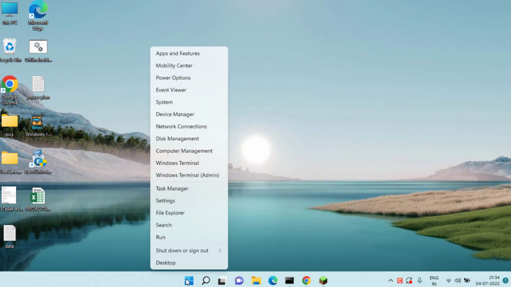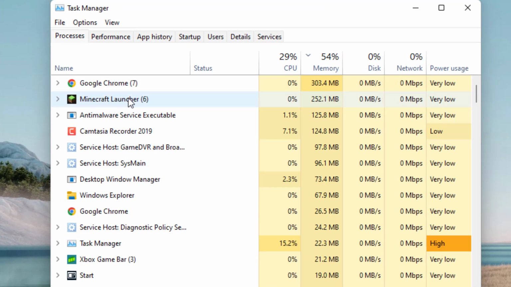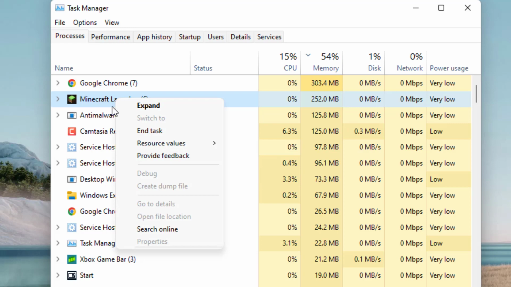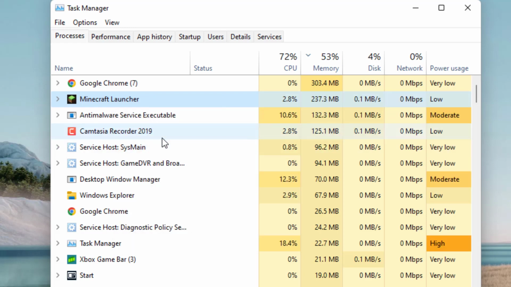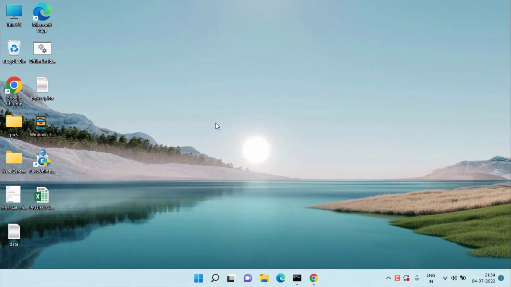Right click on your start menu and choose the option Task Manager. You will find the option of Minecraft launcher. Right click on it and choose the option End Task. Once it is closed, close your task manager and then go ahead and try to run your Minecraft launcher again. If this doesn't fix your issue, let's proceed with the second step.